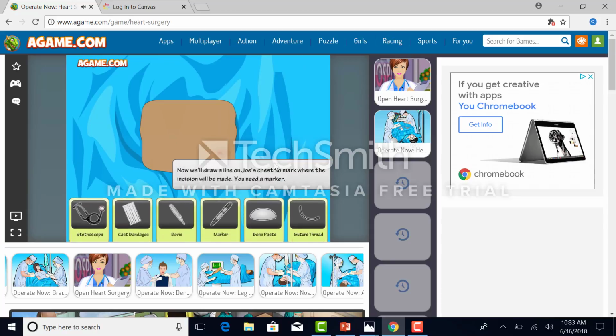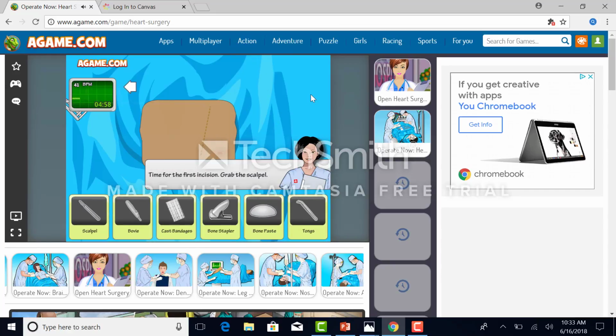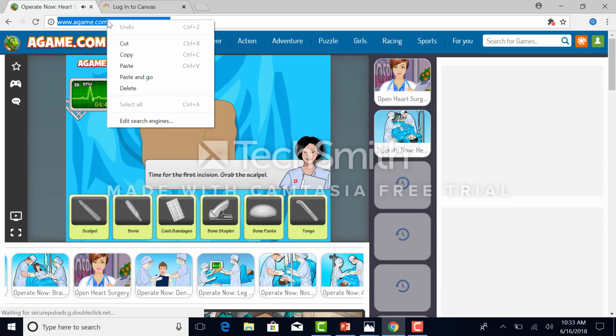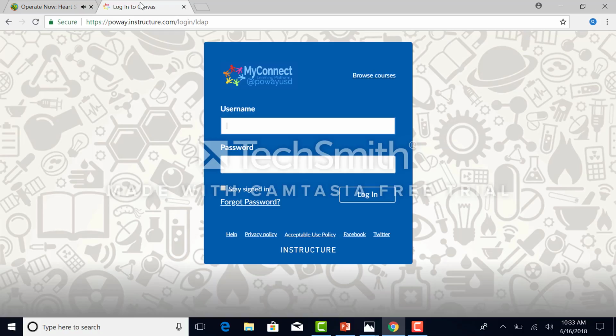So you just start by cleaning everything, getting him prepped for surgery. We're going to pick up the marker and make the line where the incision's going to be. I'll stop here for those of you that are squeamish. In order to create a hot link, you need to highlight the address, right-click, and copy. It's that simple. Now I'm going to go to My Connect, which is Poway Unified School District's personal web pages for all of our teachers.